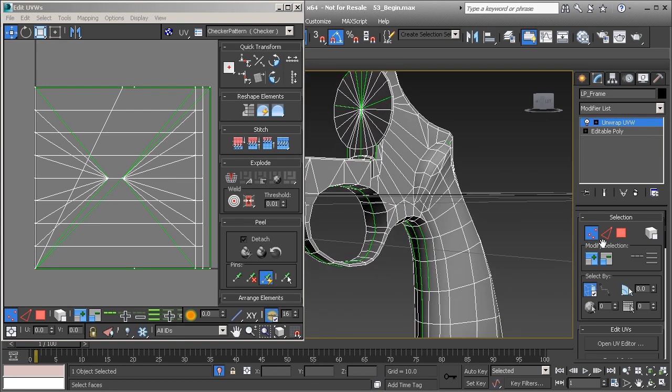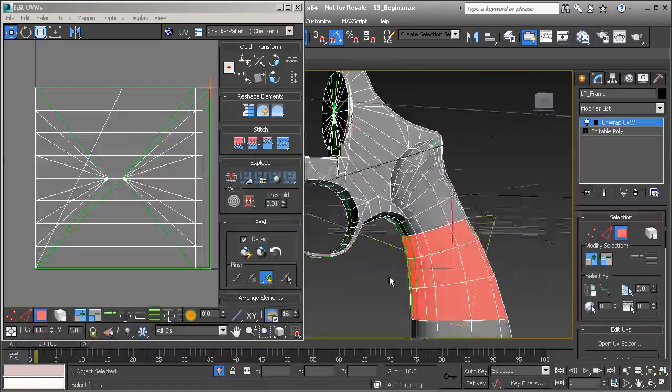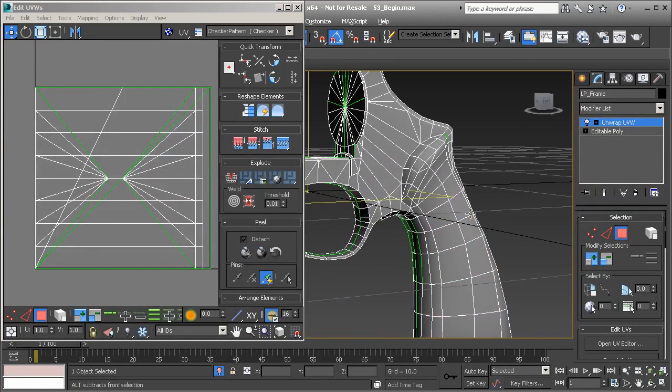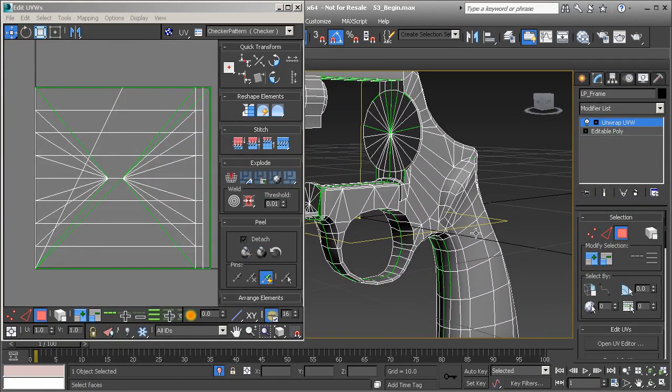Looking at this, we'll go to polygon mode, and I'm going to turn off ignore back facing so that I can select all the polygons all the way through the model if I need to. More importantly, I'm going to be selecting polygons based on the smoothing groups that we've already set up. This can make things go a lot easier. We can select by smoothing groups by going to the selection rollout in the Unwrap UVW modifier and choosing select by smoothing groups, which is right here. You'll first need to tell it what smoothing group you want to select, so we'll say smoothing group 1.